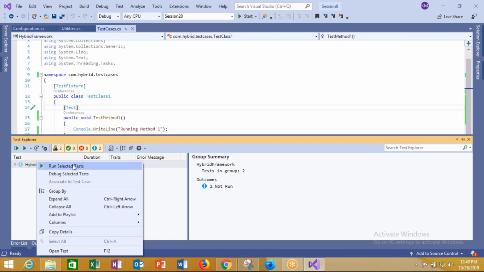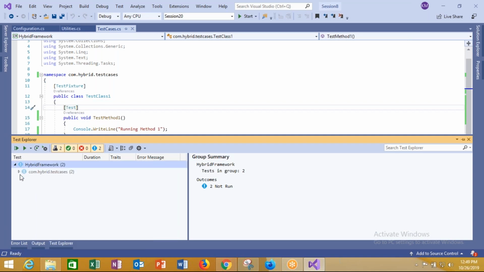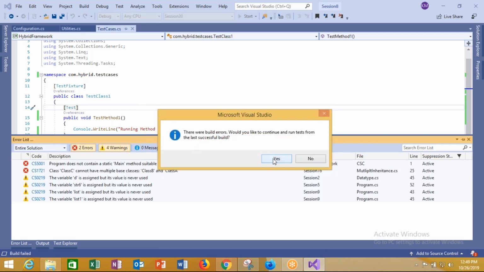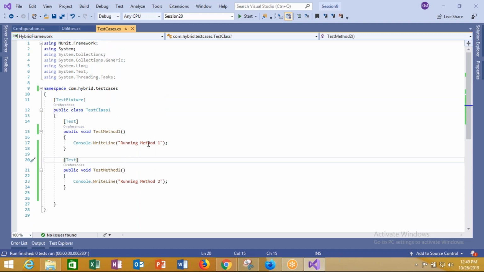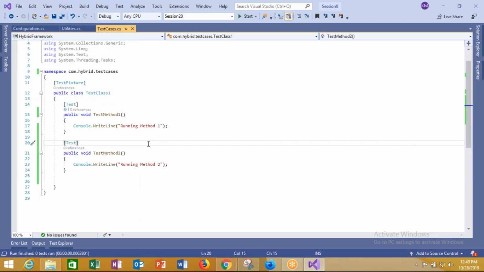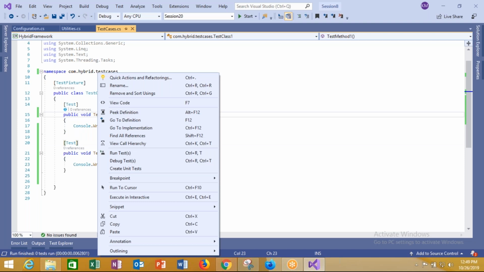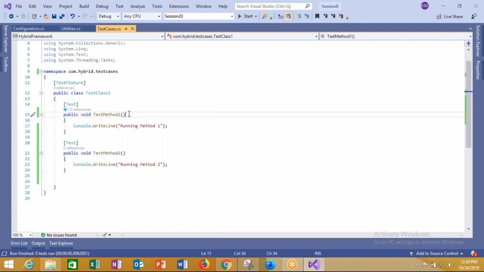I can run the selected test. So I can select these two tests and run the selected test. There were build errors. Why is the build error coming? Test not run. You can run to cursor also. If the cursor is blinking out here, run to the cursor.